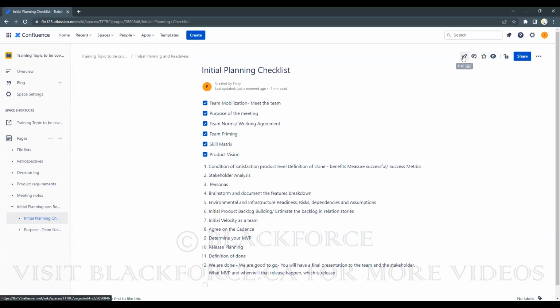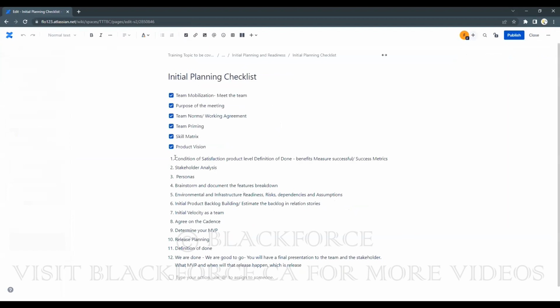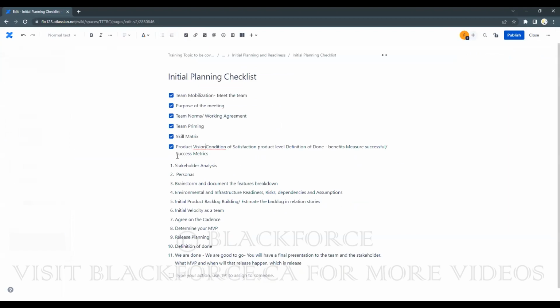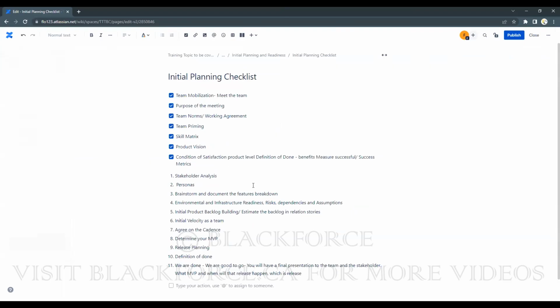Okay, so we're done with the product vision, and we understand what the vision for the Flaky Music app is. Now we want to talk about the condition of satisfaction. So what's condition of satisfaction? It's the product level definition of done. What is the success metric? How do we measure? So for Flaky, what are the ways we're going to be able to measure our goals?